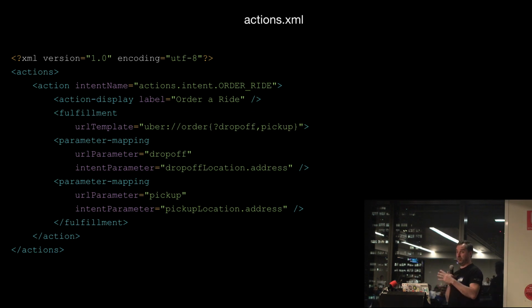results. Now this can go to a website if you want, starting http://blah.com.au, or if you've got a custom schema for your app. In this case, we've got uber: so it's going to try and launch the Uber app.